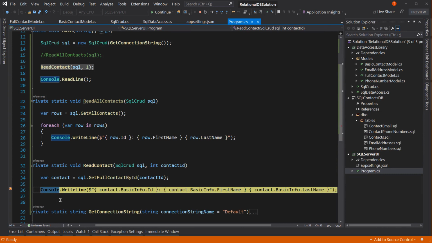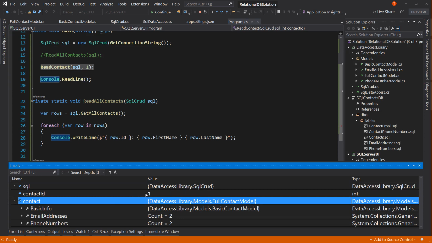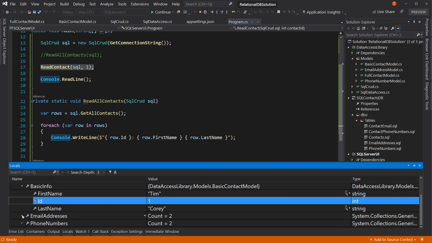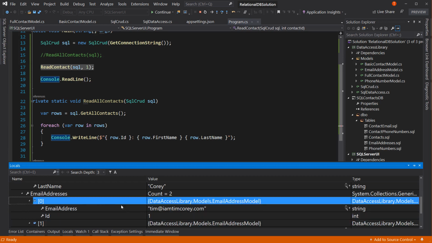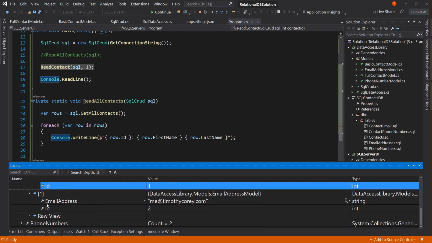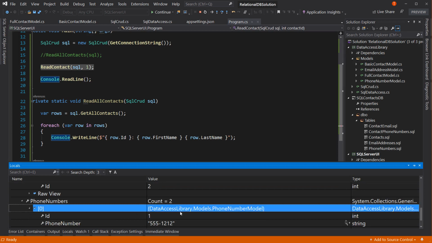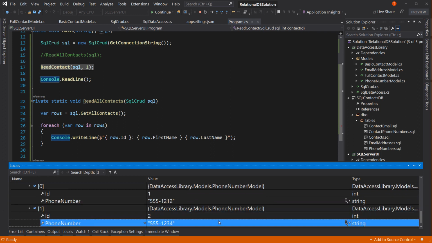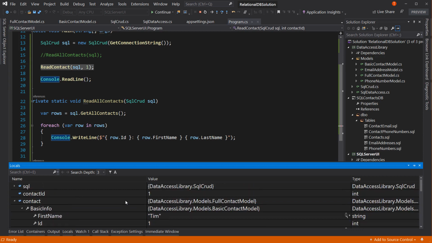It does. And let's look at our locals window. We have our contact, which has basic information of Tim, Corey, and ID of 1. Email addresses, it has 2. Me at timothycorey.com with an ID of 2, and also Tim at IamTimCorey.com with an ID of 1. We also have our phone numbers, which we have 2 of. ID number 1 is 555-1212, and ID number 2 is 555-1234. So it has the entire contact information in our code now.